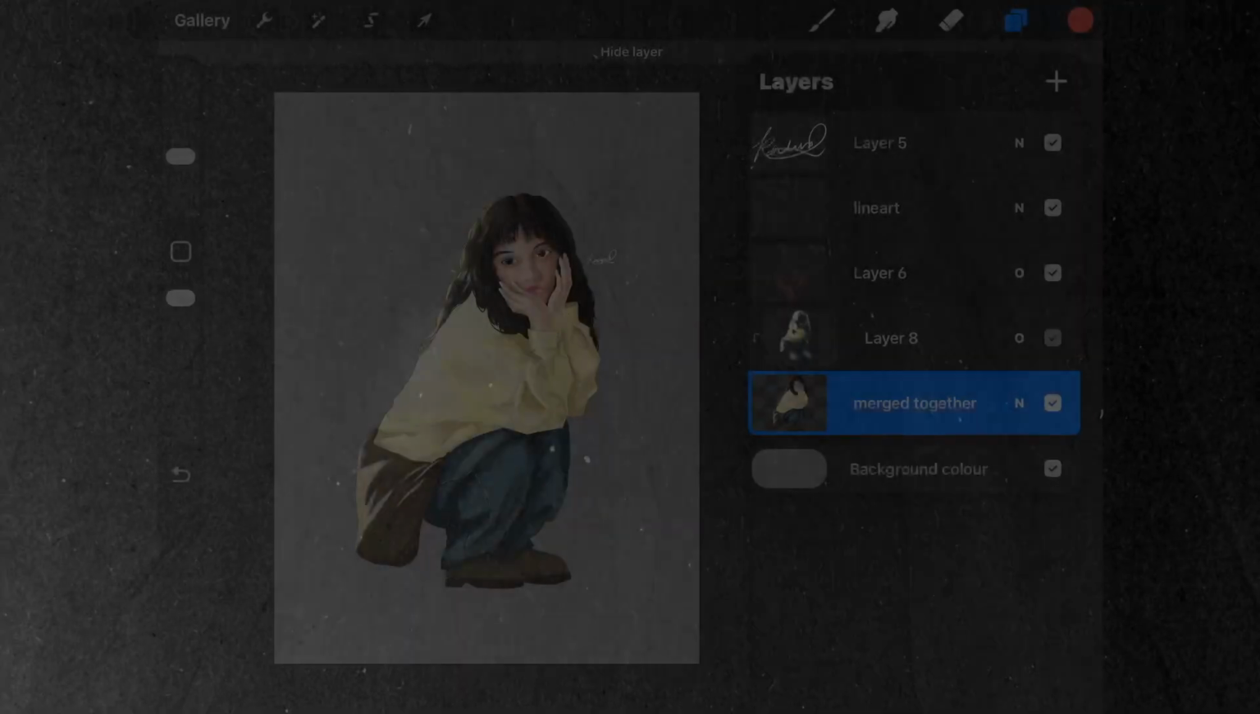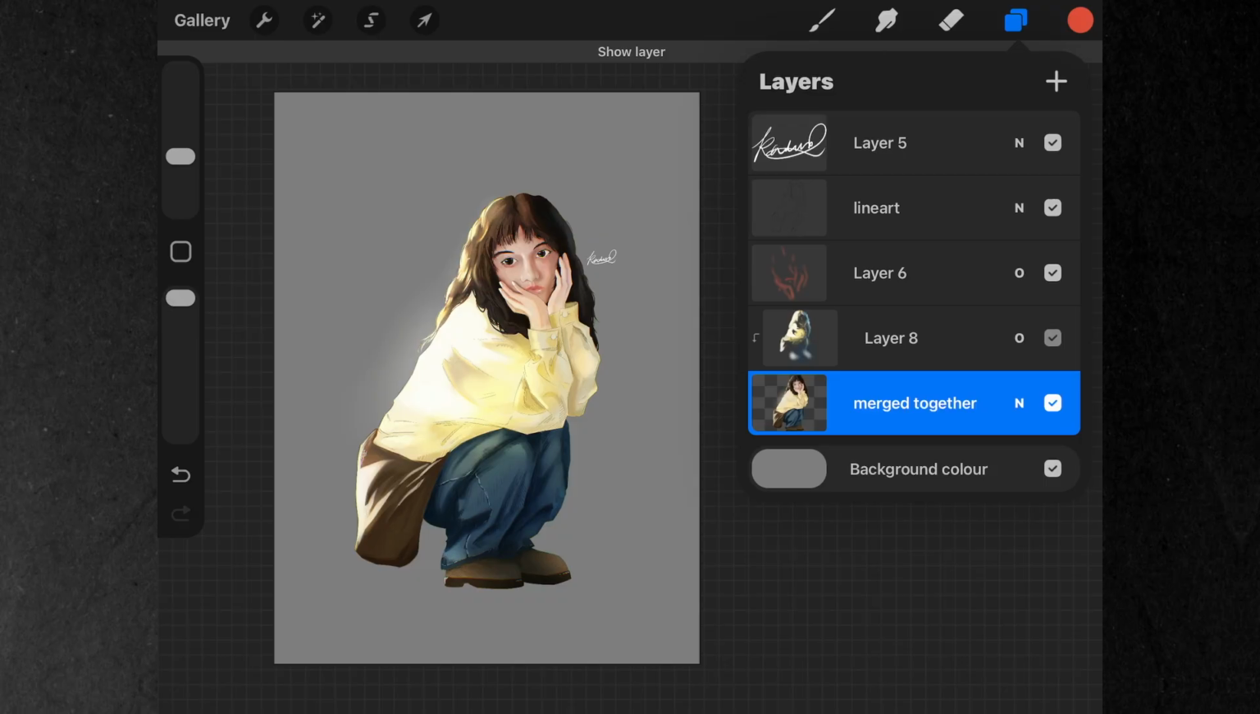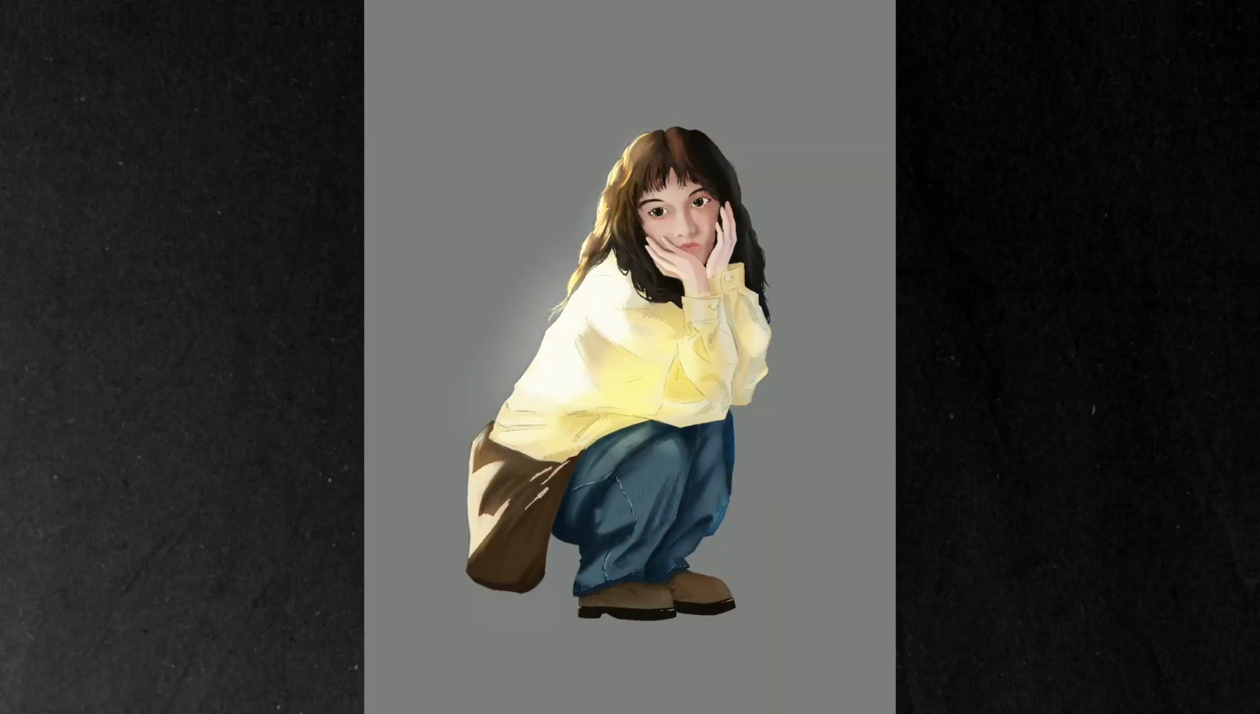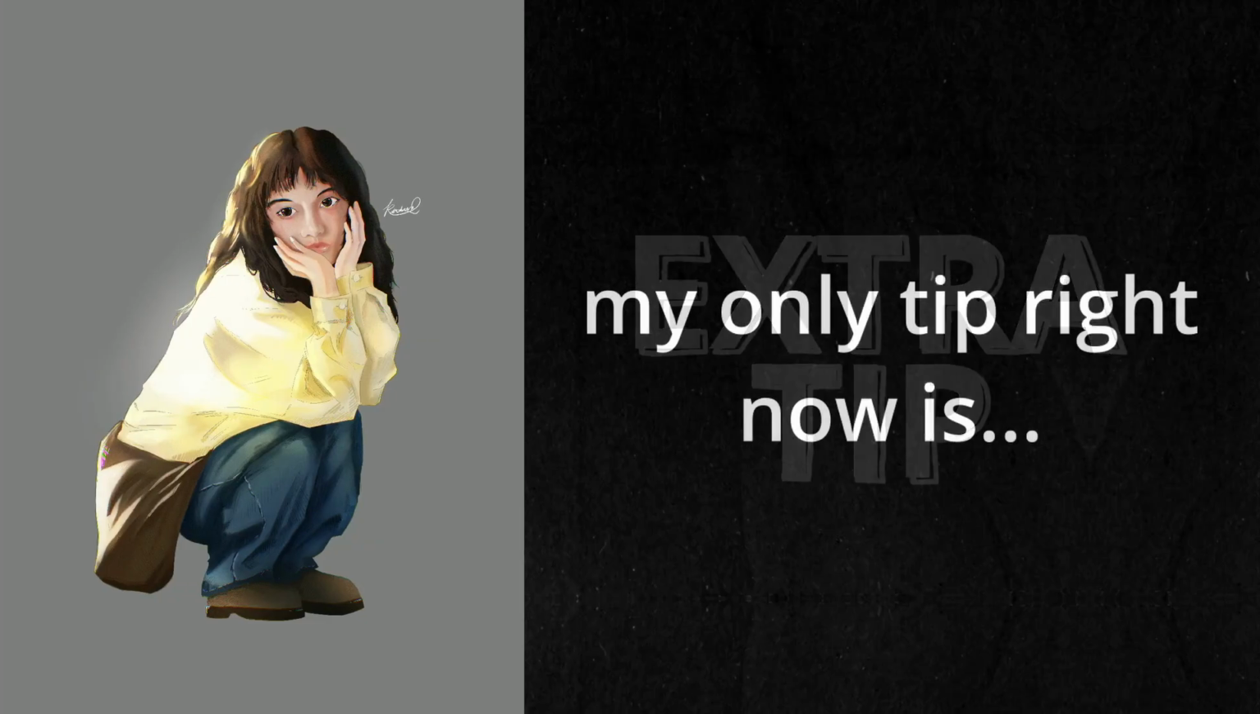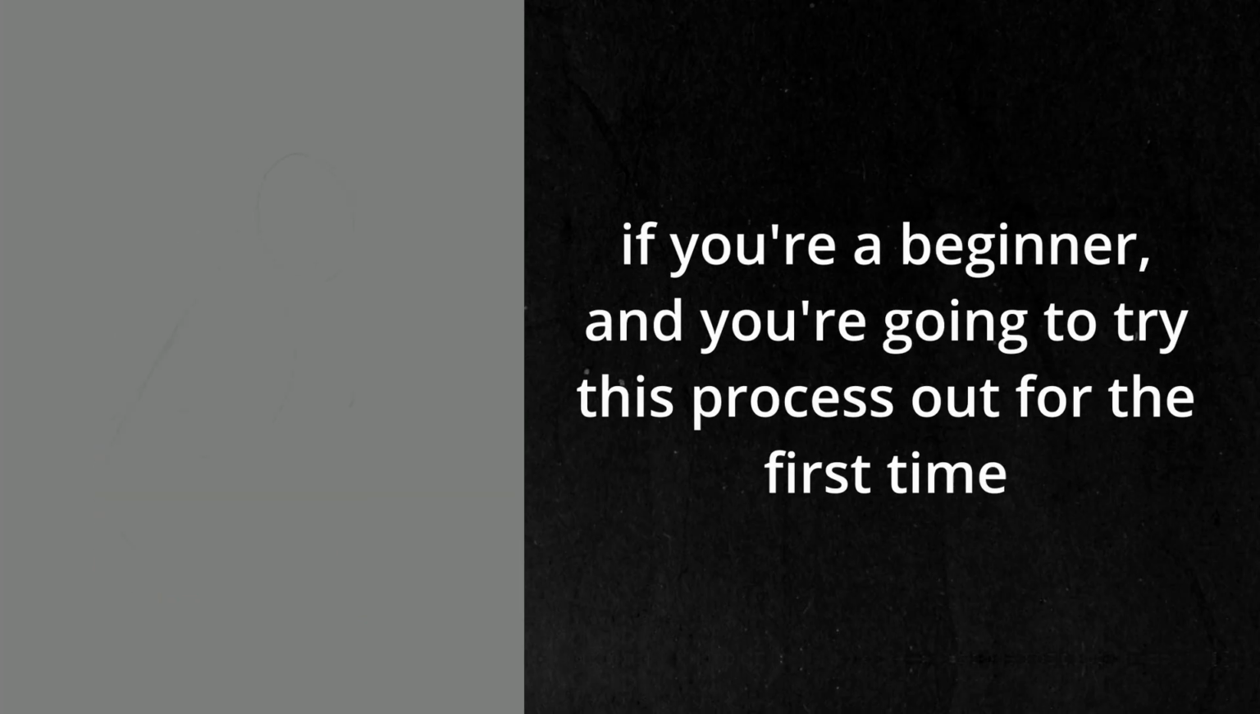And we're done. You can see I'm using the same overlay process for the bright highlights too. Here's the time lapse from part 3 to part 4. Here's one more extra tip while I play my whole speed paint. My only tip right now is if you're a beginner and you're going to try this process out for the first time, please use a reference.